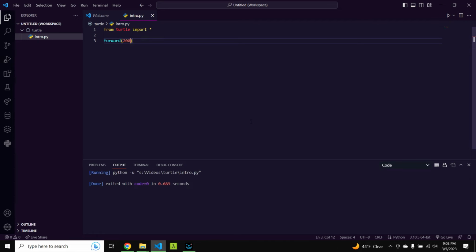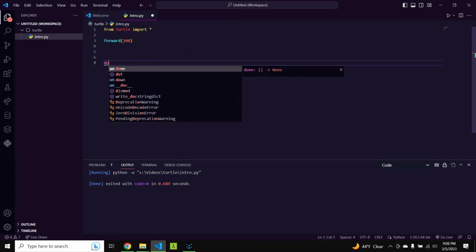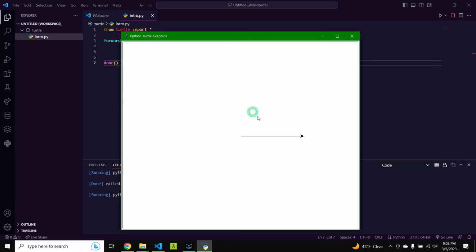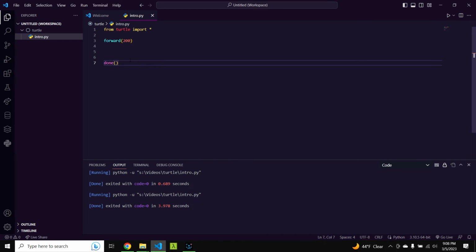Forward is a function, which we'll talk about in a later video, that is provided to us from the Turtle package. Inside the parentheses following the function, we can pass in a number. The number that I chose is 200. This is essentially saying move Turtle forward 200 pixels. I included another function called done at the end. This will prevent the window from closing after the code is run.